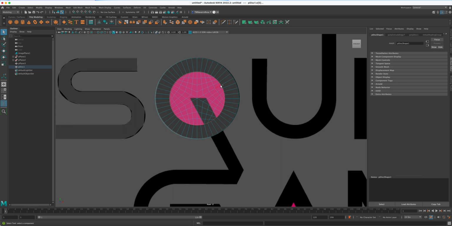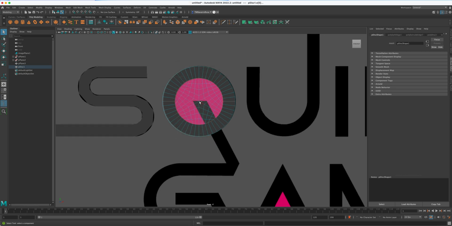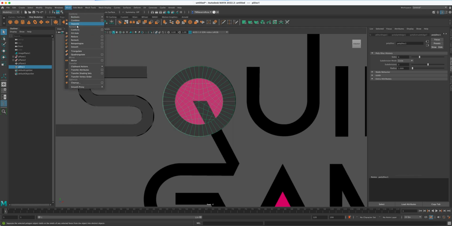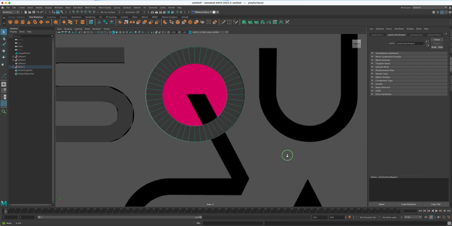There shouldn't be any blue. Shift right click, detach component, object mode, mesh, separate, and then we're gonna delete the center. Bam, we got that out of the way.